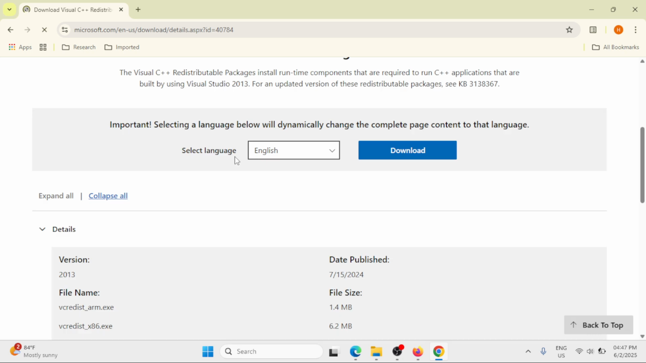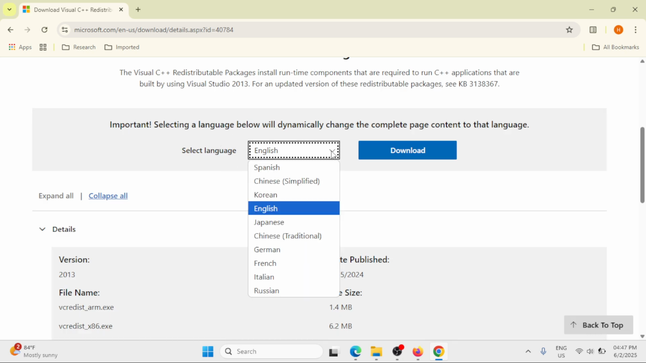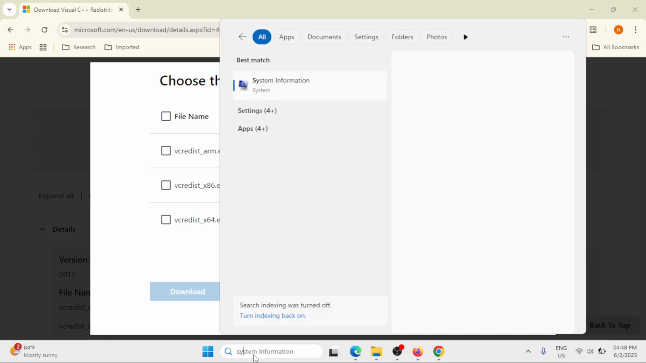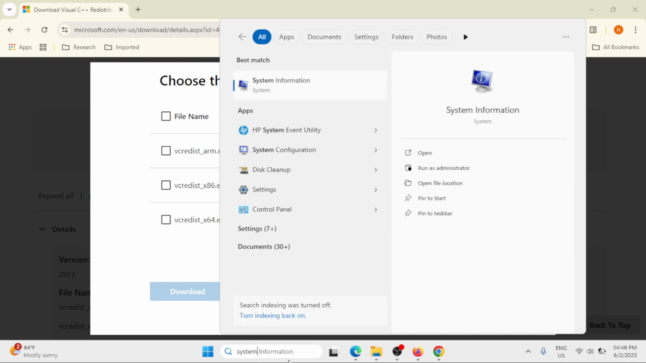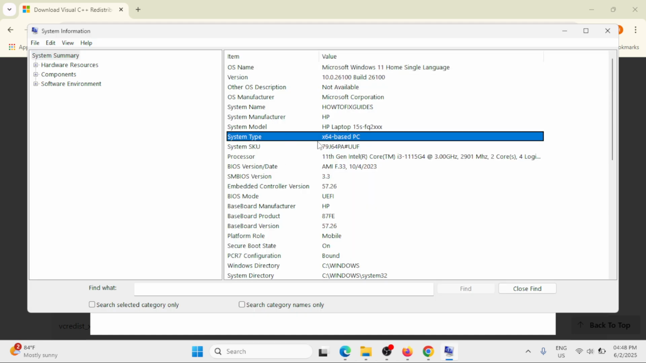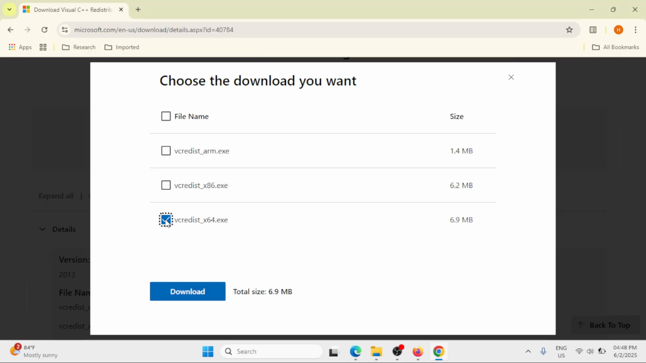And here you have to select the language. So click on the drop down arrow and choose the language. So let me just go with English language. Click on the download button. Now here you have to choose the file name that you want to download depending on the architecture of your Windows. Now if you don't know what your system type is, go ahead in the Windows search bar and type system information. Click on it under the best match and look for the system type. So I am on an x64 based PC or 64-bit PC. So here we can find this one. Click on that. Click on download.